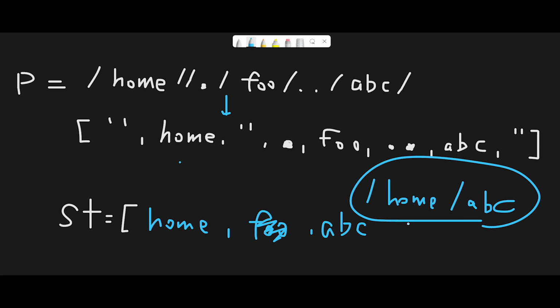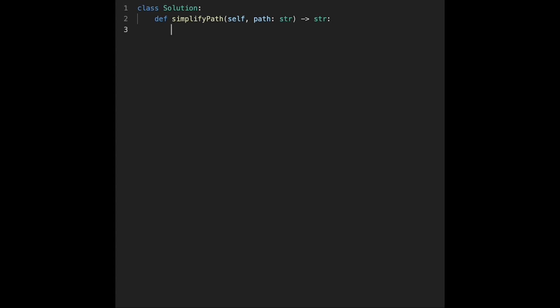With that being said, let's get into the code. Okay, so let's write the code. First of all, I split the path with a single slash. So let's say components equals path.split with a single slash. And then we use a stack, initialized with an empty array. And then start looping for comp in components, and then follow the description.